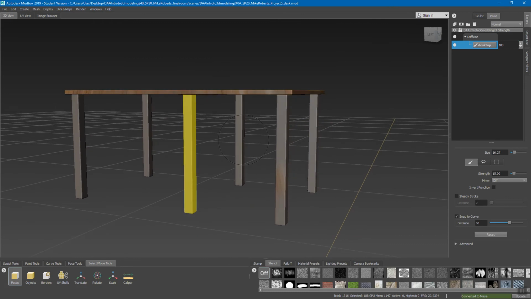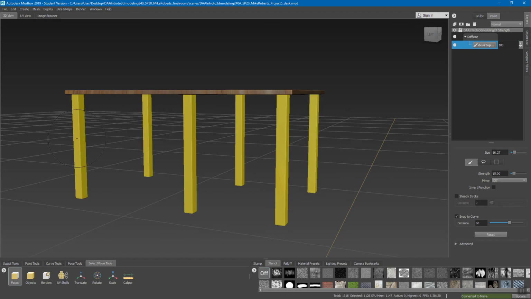So I can hold on Shift, because remember, Shift is add. Shift double left click, Shift double left click, and I can select the rest of those.